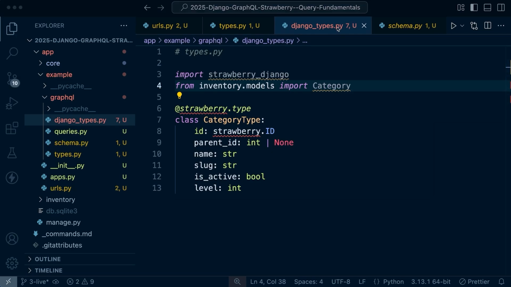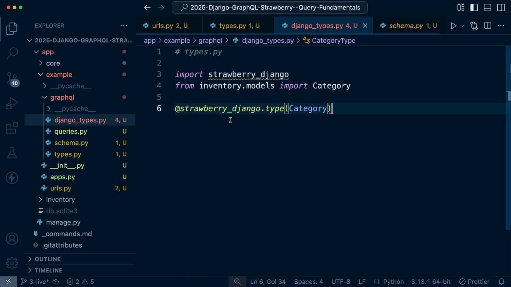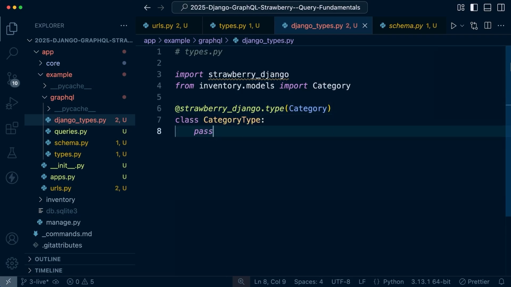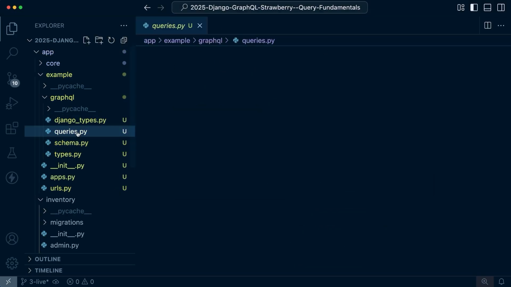Right, so now we need to tell Strawberry to use the category model to generate GraphQL types from it. So we can remove the previous type. Let's bring in strawberry_django.type, and then we specify our model. And then we can create an empty class. So let's go ahead and create the category type class and use pass. And now we need to hook it up to our query.